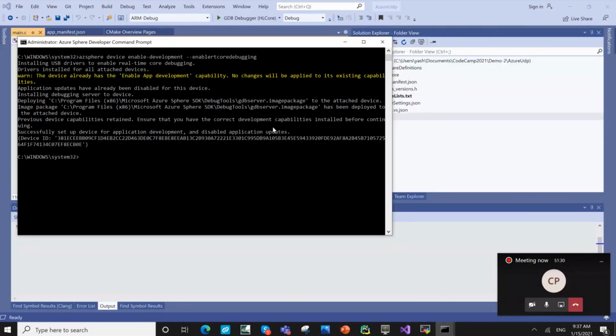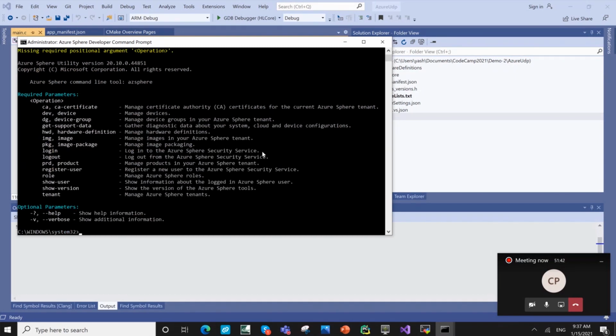use this Azure command line interface, and you would do az sphere, and if you type that in, you get all the high-level commands. Then all the device-related commands. Then you would go in az sphere.